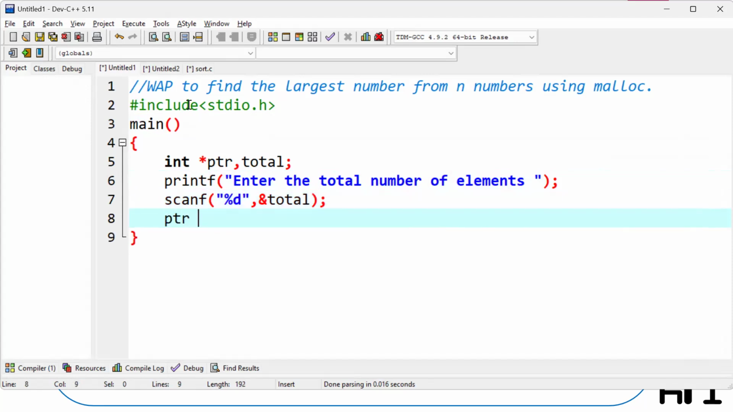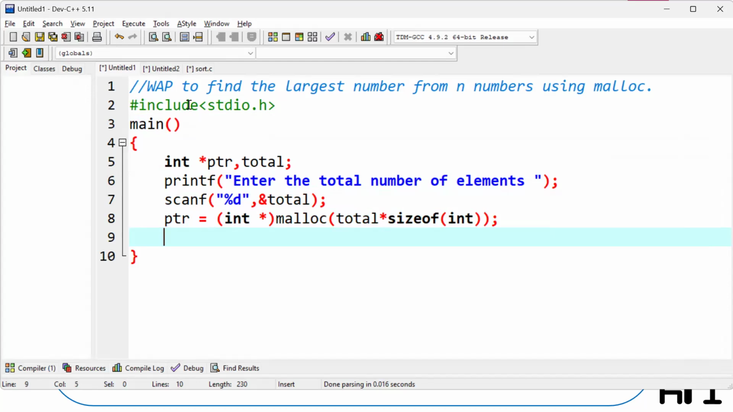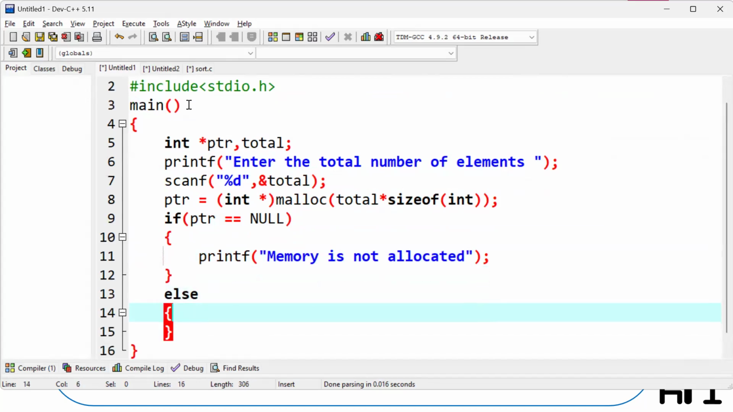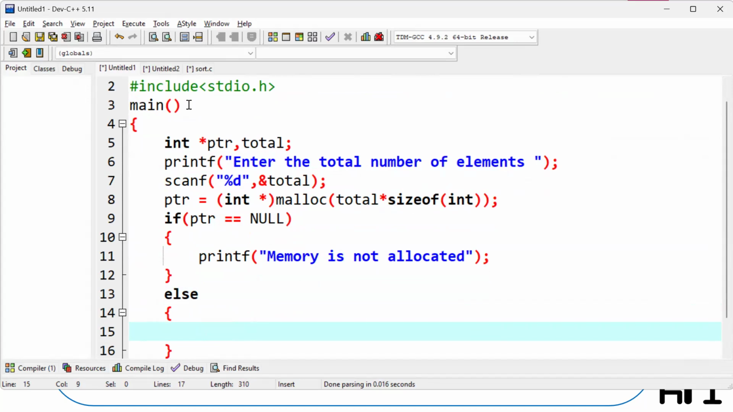Then what we'll do, we'll allocate the memory dynamically. So what is the syntax? It is the data type star, then the keyword malloc, then how many blocks? Total number of blocks. Each block, what is the size? It depends on the data type. So size of integer. Now we know that if the memory is not allocated, ptr will get null. So that you have to check first and you have to give a message: memory is not allocated. If memory is allocated, then we'll start our operations.